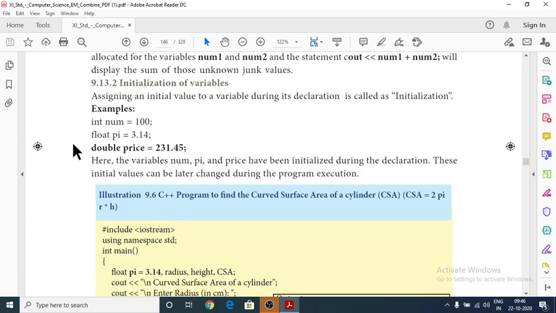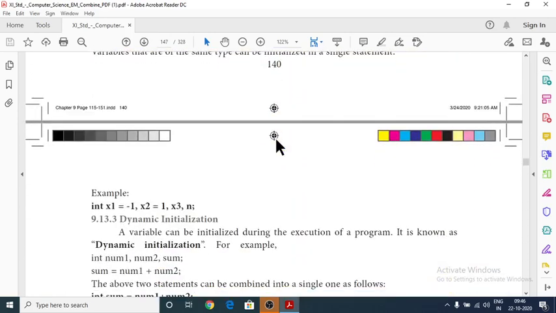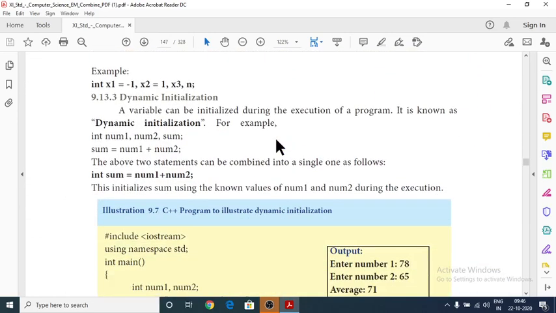And this one is also known as static initialization. If you are assigning values like this, you are not able to change the values at the time of execution, at the time of running the program. But if you are using dynamic initialization for your program, you can change the value for each and every execution.